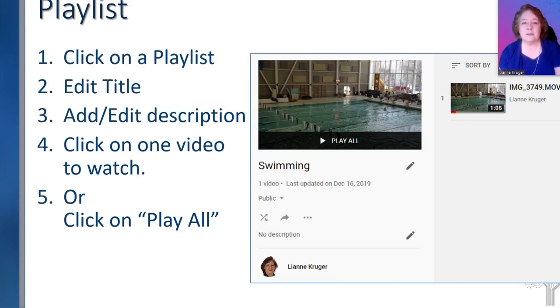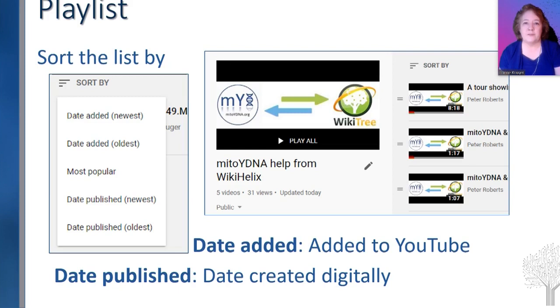Here's a playlist. When you have the playlist, you can still edit the title, the description, or the privacy. You can view one video, or you can click on play all and they will all play one after another. So with the order, you can sort it by these five items, how you have them listed.